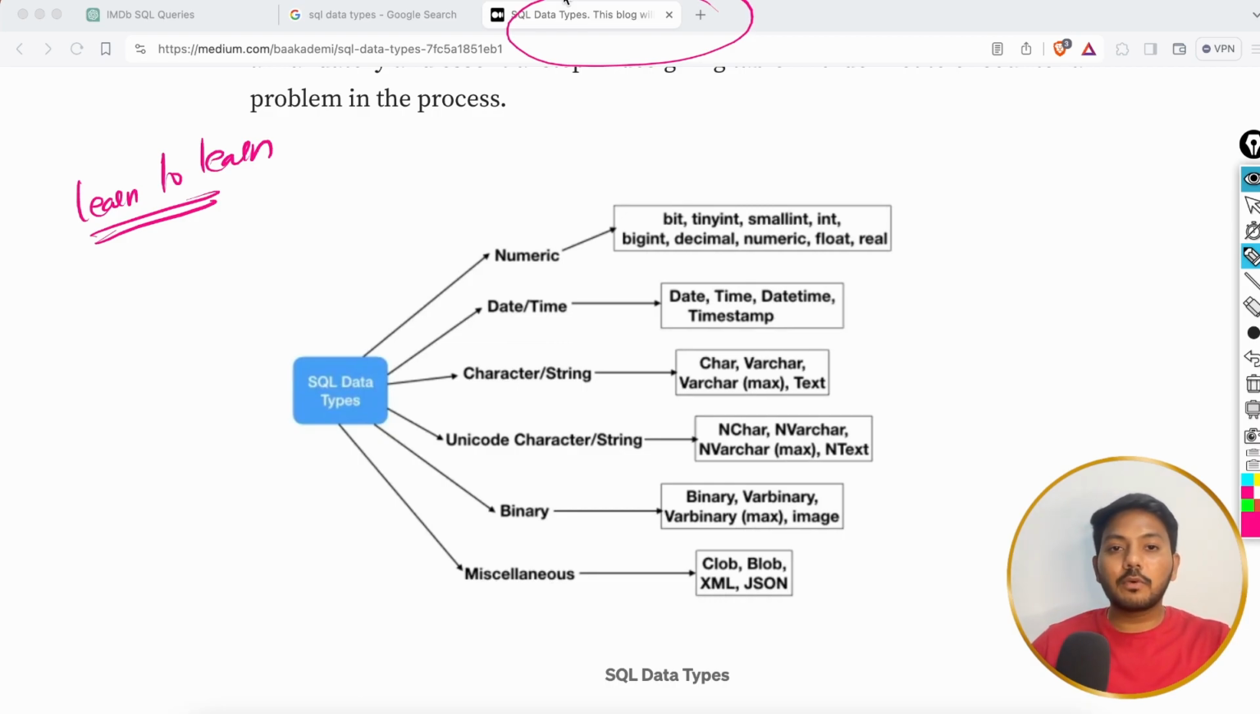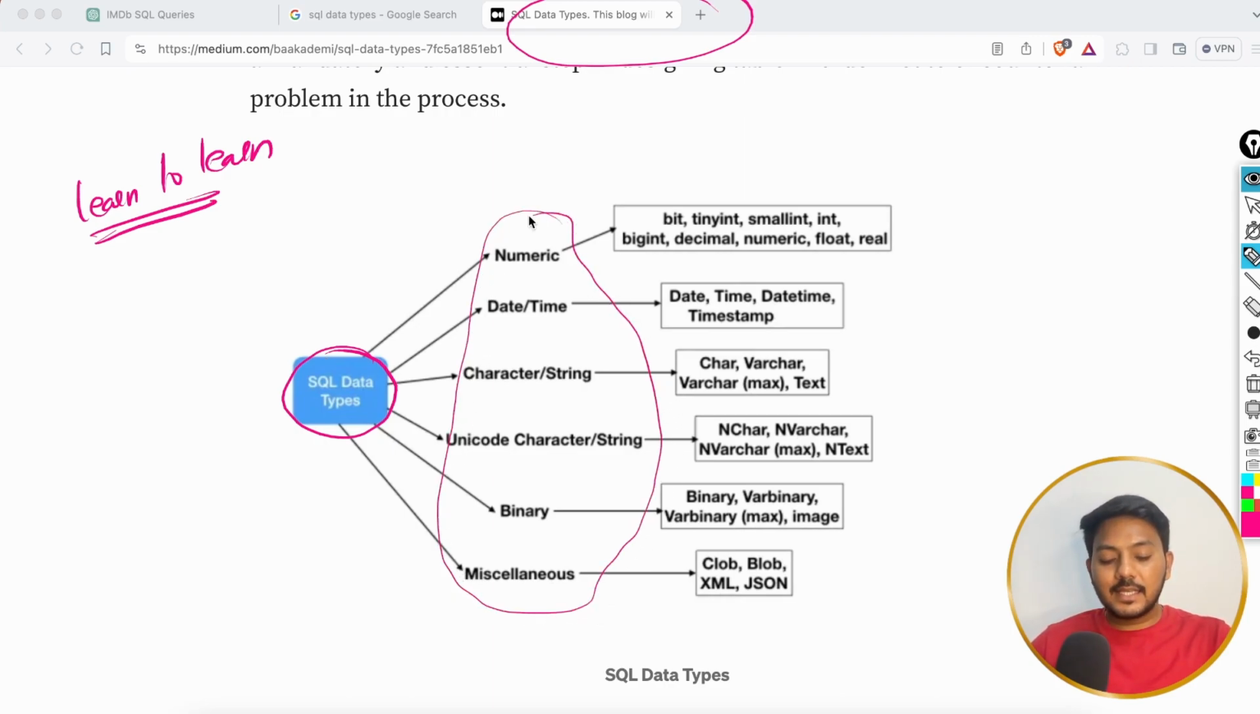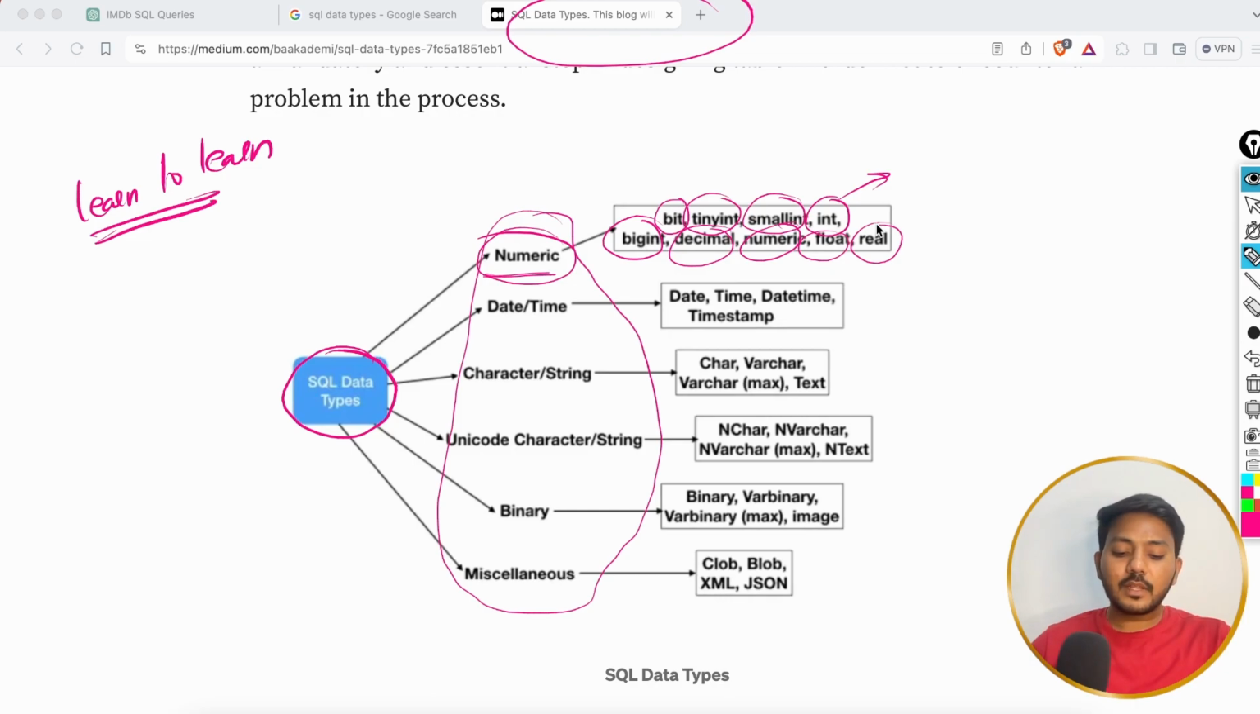Now let's go back to our theory, which is SQL data types. There are different groups of data types. Let's say I want to create some numeric data. Inside it I have bit, tinyint, smallint. Int is the one that we have used right now, bigint, decimal, numeric, float, real. So these are all the different data types that are under numeric data types. You can use any one of them based upon your specific use case.